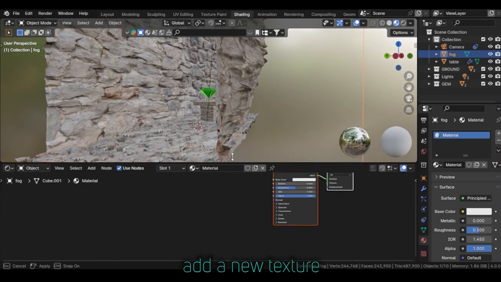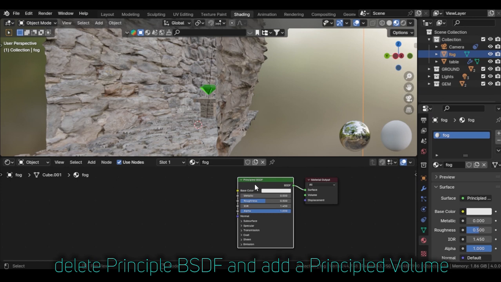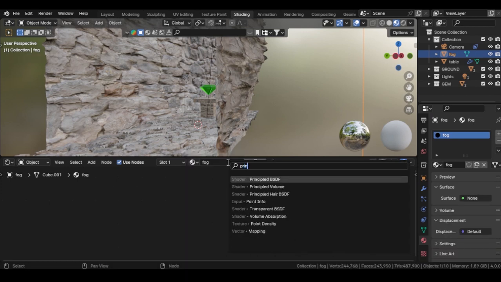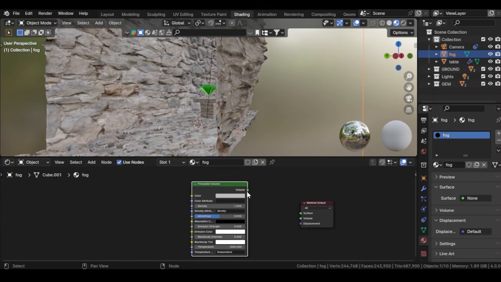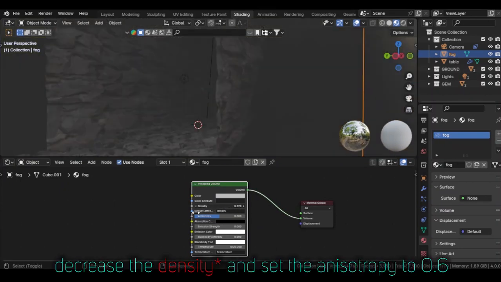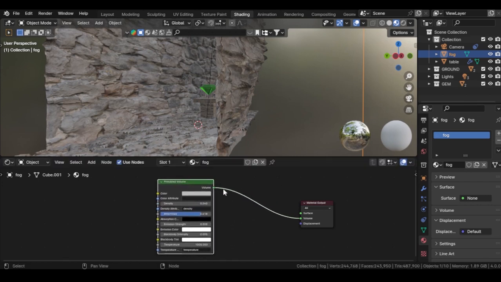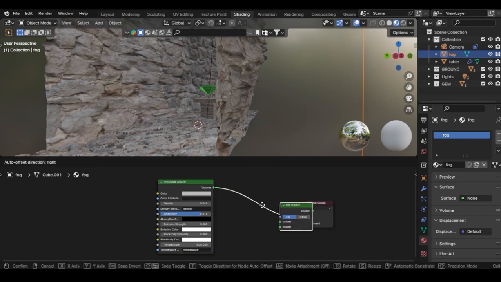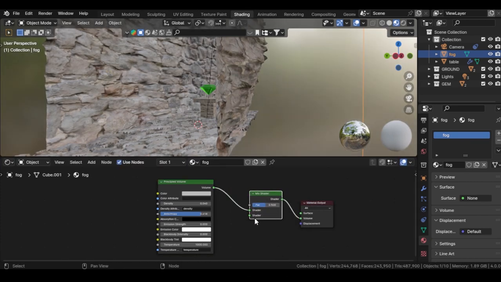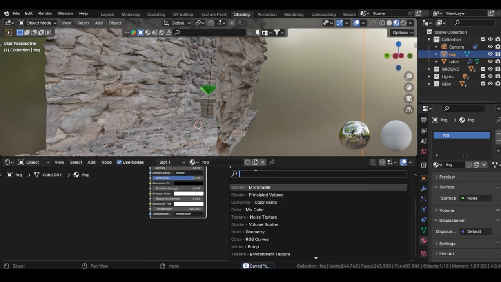Add a new texture. Delete Principled BSDF and add a Principled Volume. Decrease the strength and set the anisotropy to 0.6. Add a mix shader. Add a volume scatter and connect it to the second.